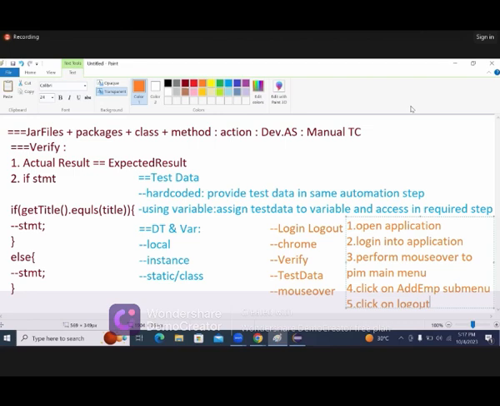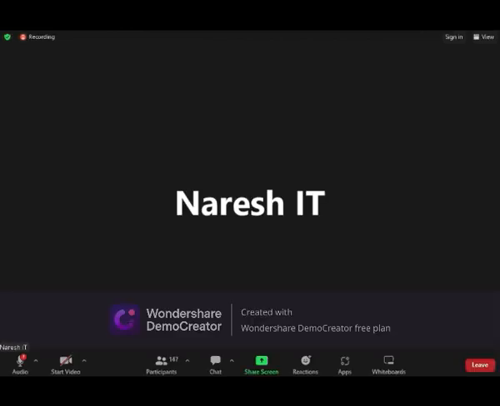This part I'll take tomorrow, as today it will take time. Tomorrow we'll discuss how we can automate this mouse over, and after that we'll take care of other functionalities. Please look into the practice and practice these things. In case of any questions, you can carry on.